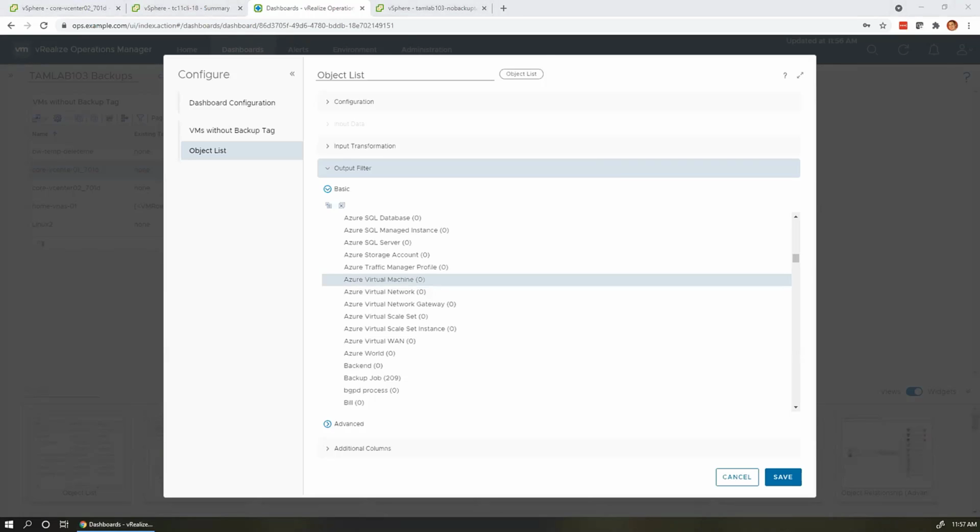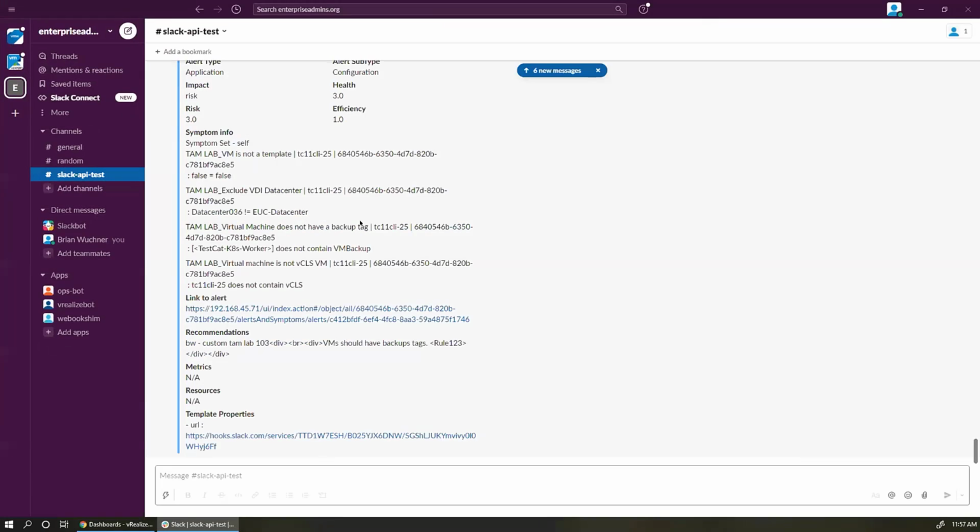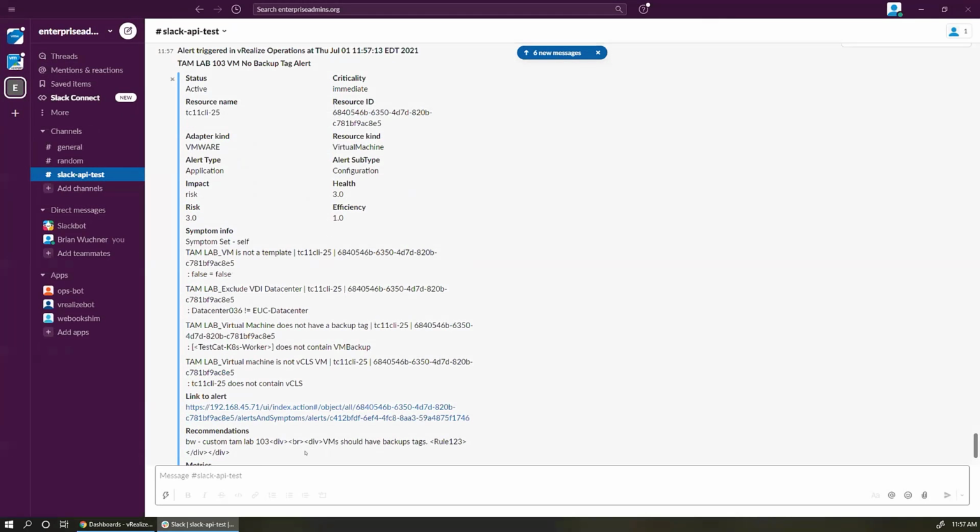While we were talking, I did see a Slack notification here. So just for grins, since we did check that box that said if the alert triggers we want to send stuff to Slack, let me look. This could use a little bit of tweaking. I didn't tweak it very much, so it has a little bit of extra gibberish in here, but I got a handful of new messages because we triggered a handful of different alerts. It gives me the details about TAM Lab 103, VMs no backup tag, and you can see that happened at 11:57.